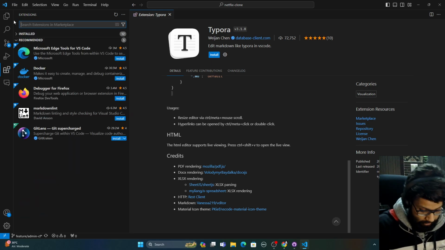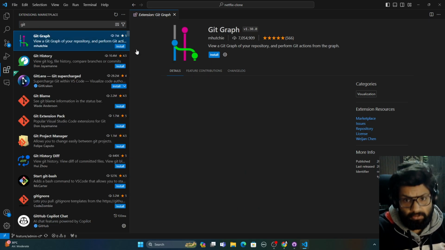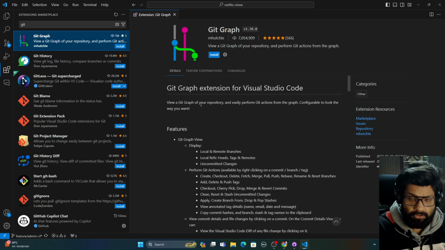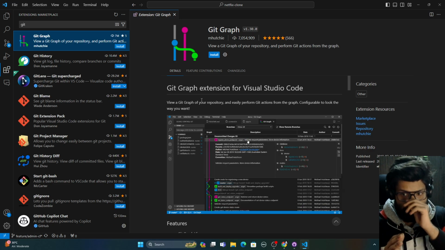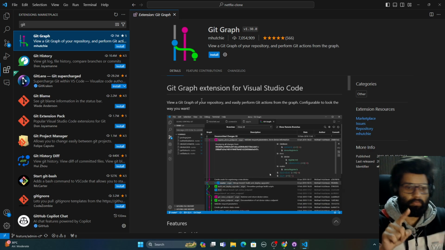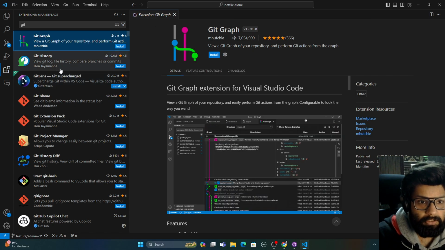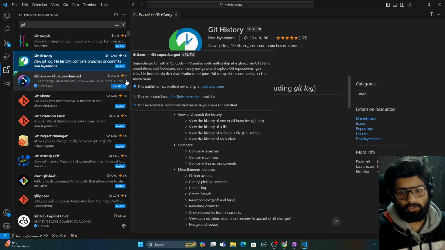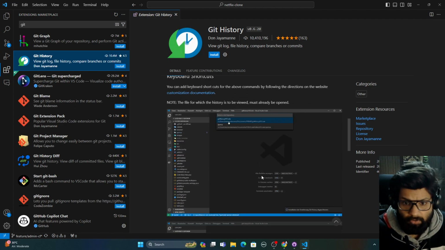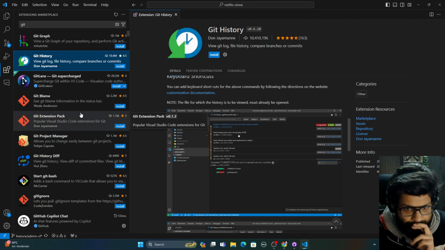Okay. And another thing is, if you write Git, now Git Graph is a must, because when you are dealing with different branches, you want to check when it was committed and which branch got merged into which. All of this will help you. Another thing is Git History. If you want to see all the history, who did what, all of that, you can view the history of a particular file as well.